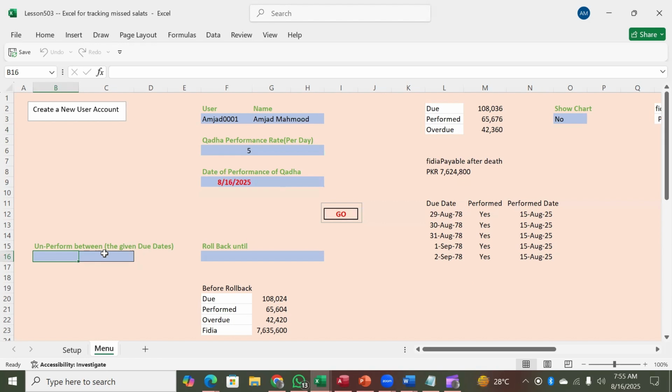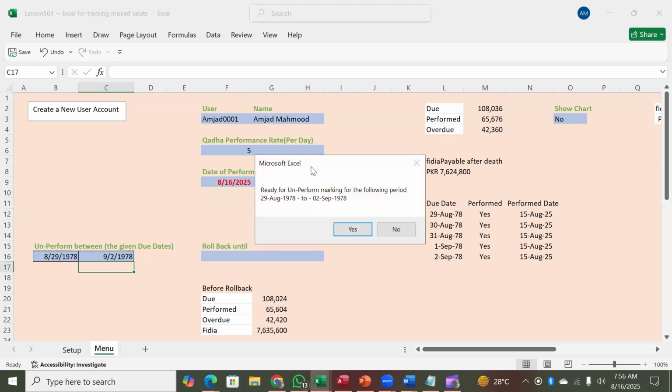This is the latest feature we showed you in our previous video, that you can choose to unperform certain dates, say starting from 29th of August, ending till say 2nd of September, right? So these are the dates which you want to unperform. Now, if you click go, then it will sense that you want to mark them unperformed. So you will see the no will be displayed here, and that's the indication that it has successfully unperformed.